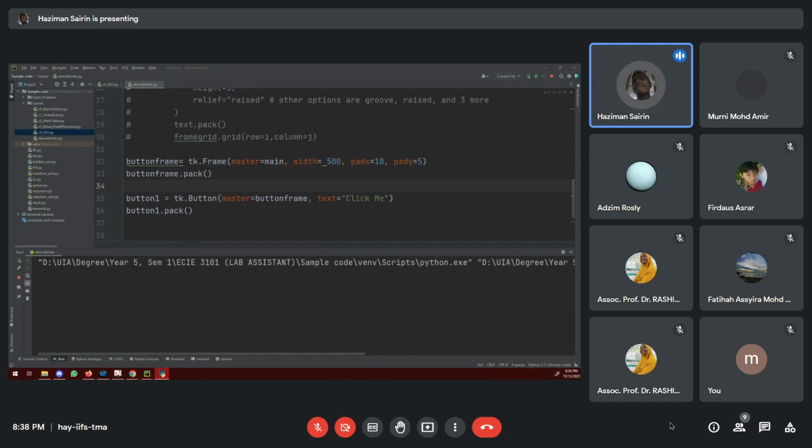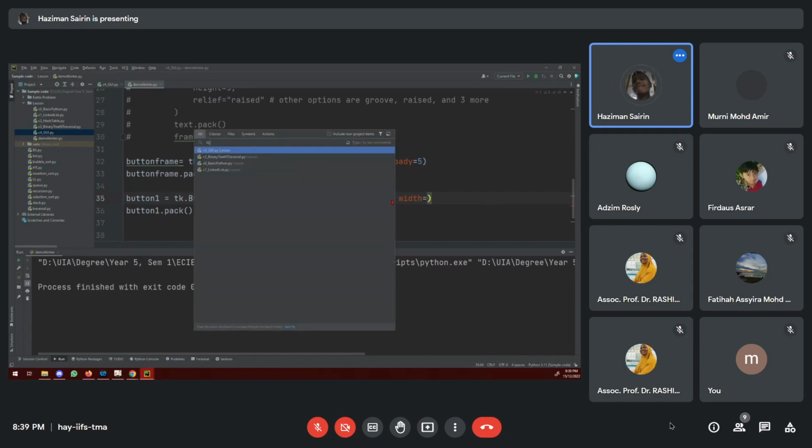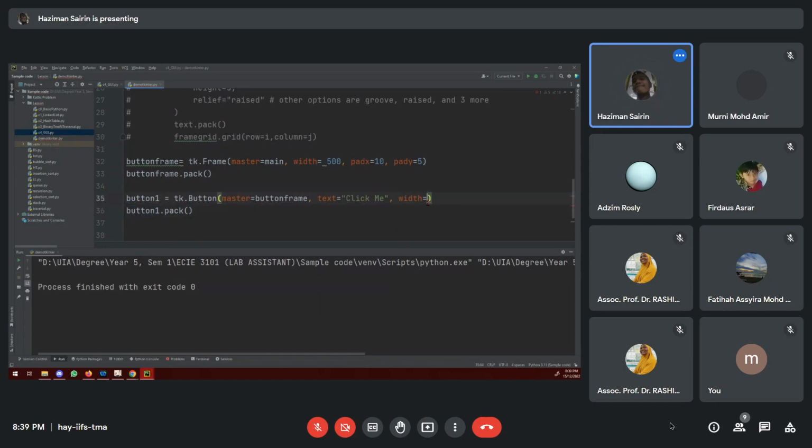So what will happen? You will get this button, click me, but it is not alive, right? So we need to put something to make it alive. Let us just put another one. Text click me, and we make the width as big as we can. Maybe you put the width as 10 and the height to be 5. So if we do this, we get this.